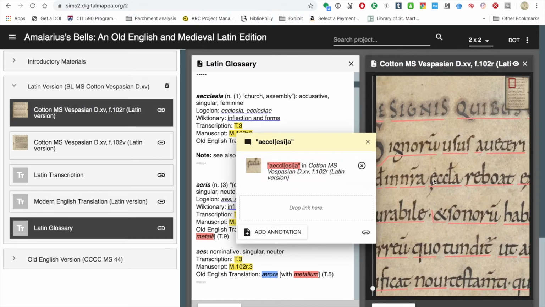And there it is. It's right there, right? So DM gives you this ability to link at a very granular level, which is great for texts. So this is an example of an edition. Let's look at something a little bit different.